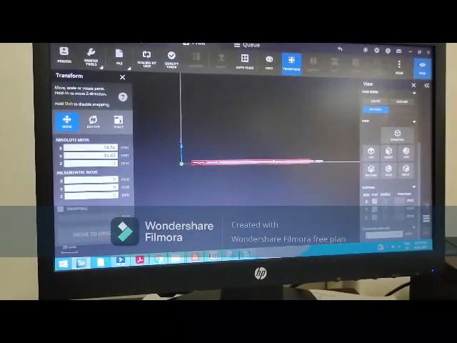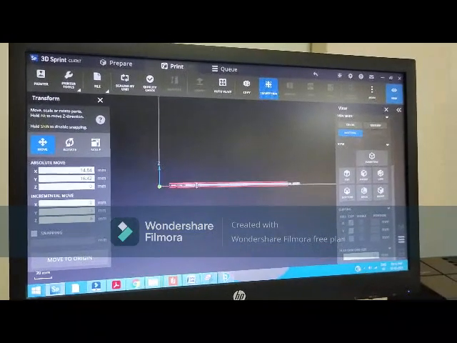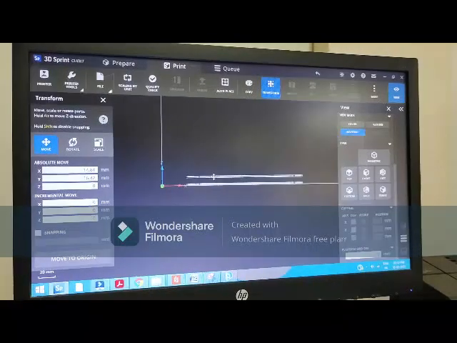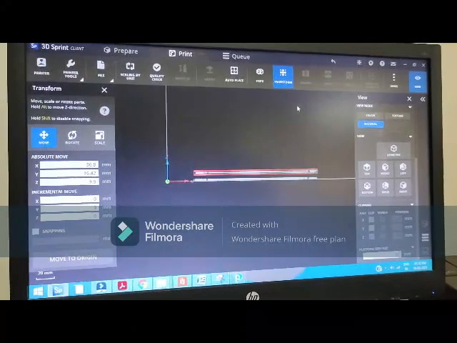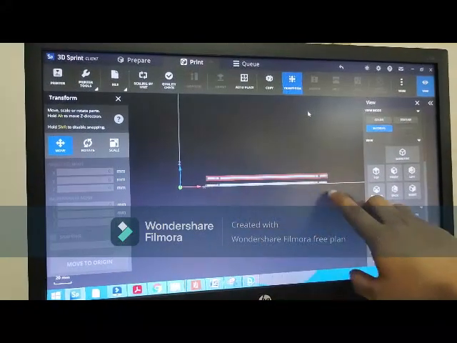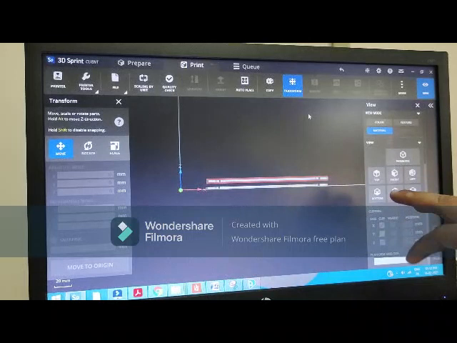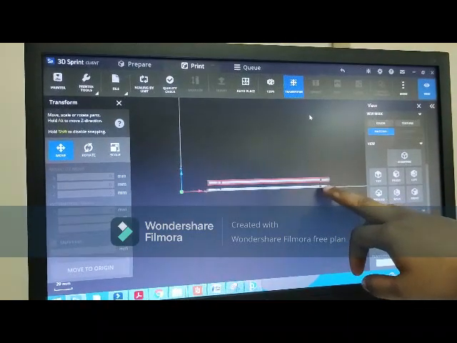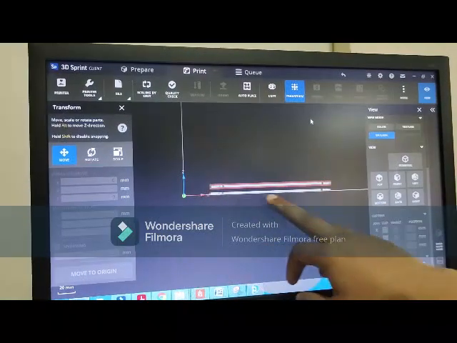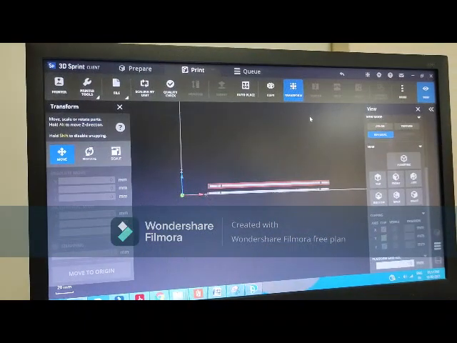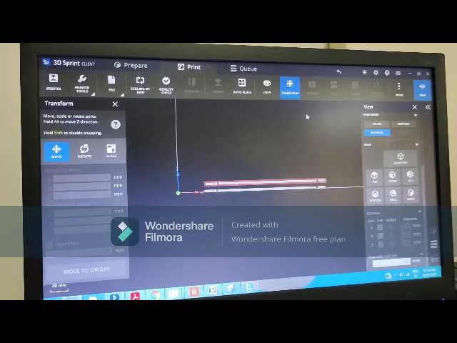From the front view I can do one thing. I can take this up and keep a minimum distance. This minimum distance is the empty space, because I cannot join or overlap with the initial part. So I just drag it a little bit and keep a minimum distance. This empty space will be filled with support material. This is the reason why support material is used.